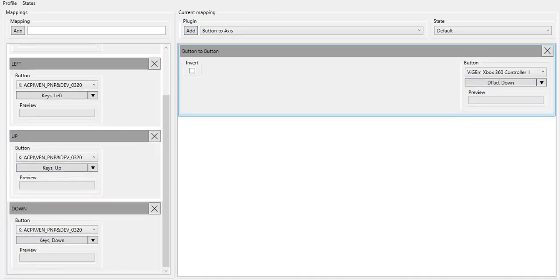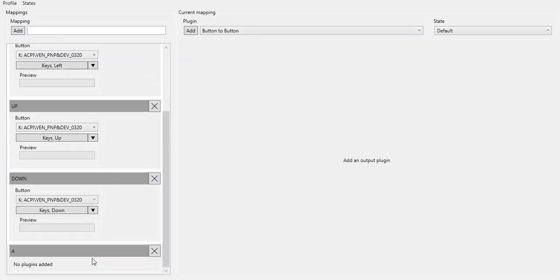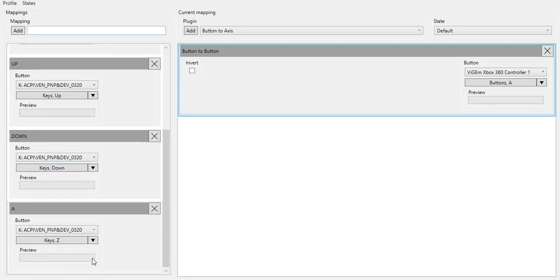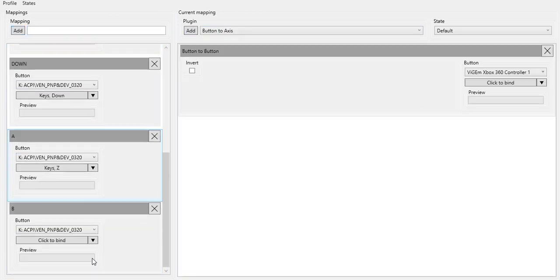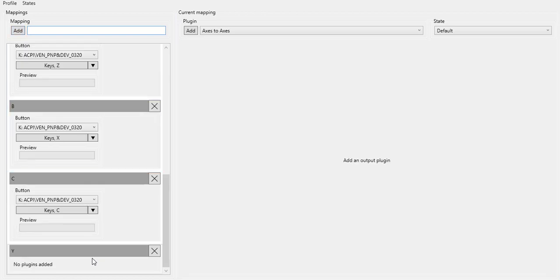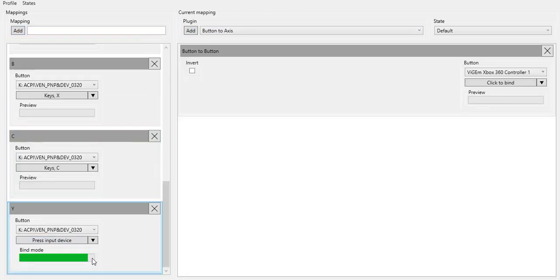Now let's do the ABXY buttons. I'll start with A. Same process but map it to the A button. You can use any buttons you like, but I'm using Z as a mapping to A, X as a mapping to B, C as a mapping to X, and V as a mapping to Y.